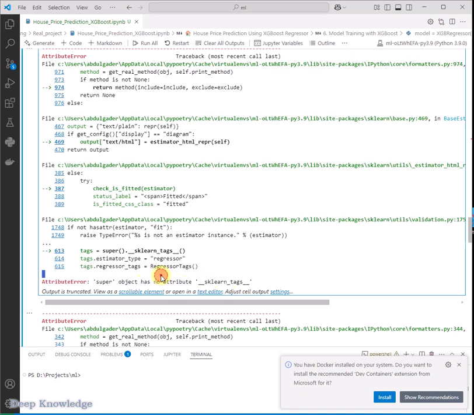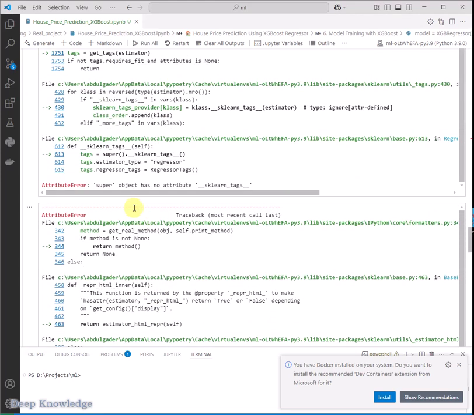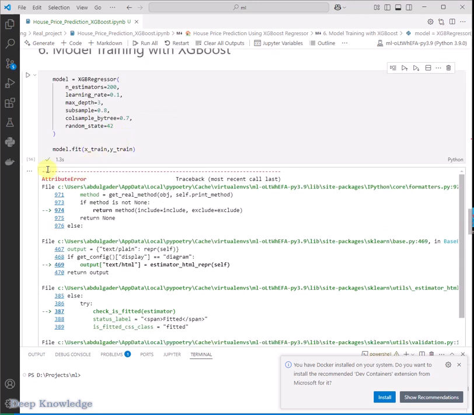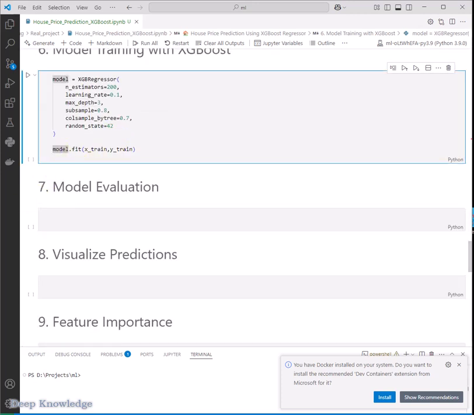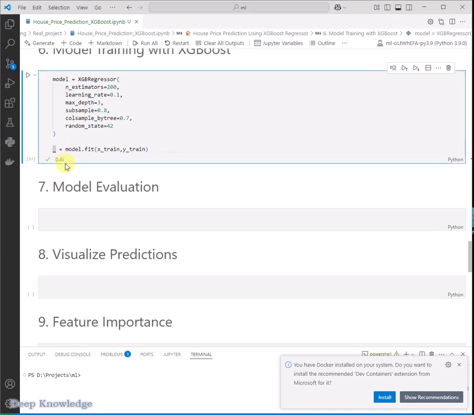I had this error before, so I think I know how to handle this. Let's go to here, clear this output, and it's trying to print the model, but it's not able to do it in this Jupyter notebook. But let's try now. Now you can see it's working.